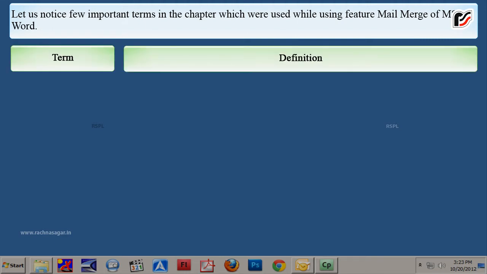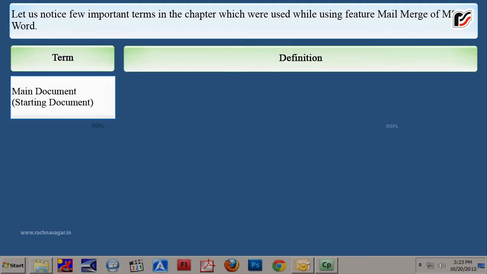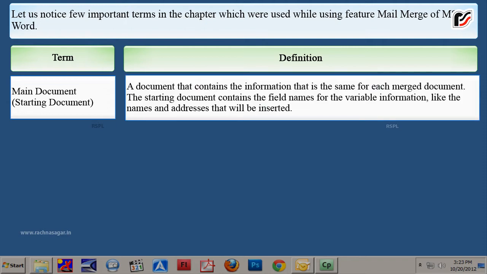Let us notice a few important terms in the chapter which were used while using the Mail Merge feature of MS Word. Term. Definition. Main document. Starting document. A document that contains the information that is the same for each merged document. The starting document contains the field names for the variable information like the names and addresses that will be inserted.